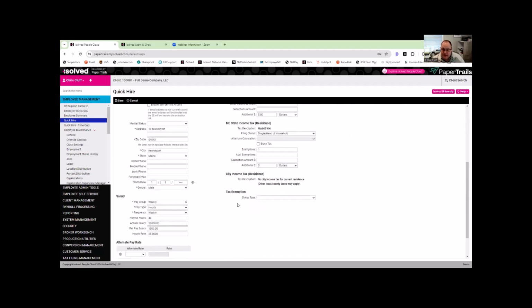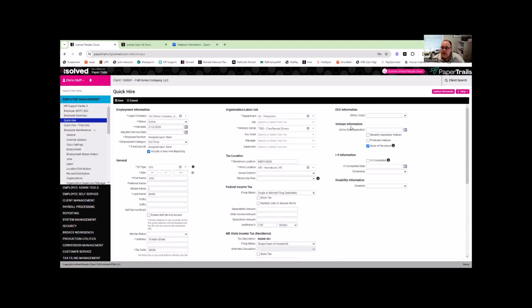Tax exemptions, unless you know what you're doing, please do not touch this tax exemption box. This is for your foreign labor, J1s, H2Bs, clergy, anybody that has special tax treatment, which the majority of you do not. So please do not touch this tax exemption unless you know what you're doing and have talked to us, okay?